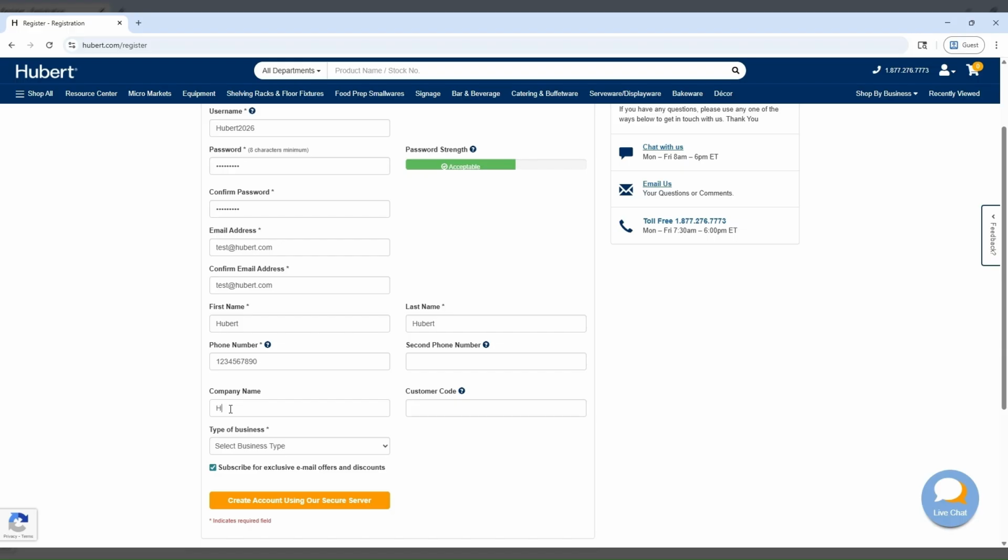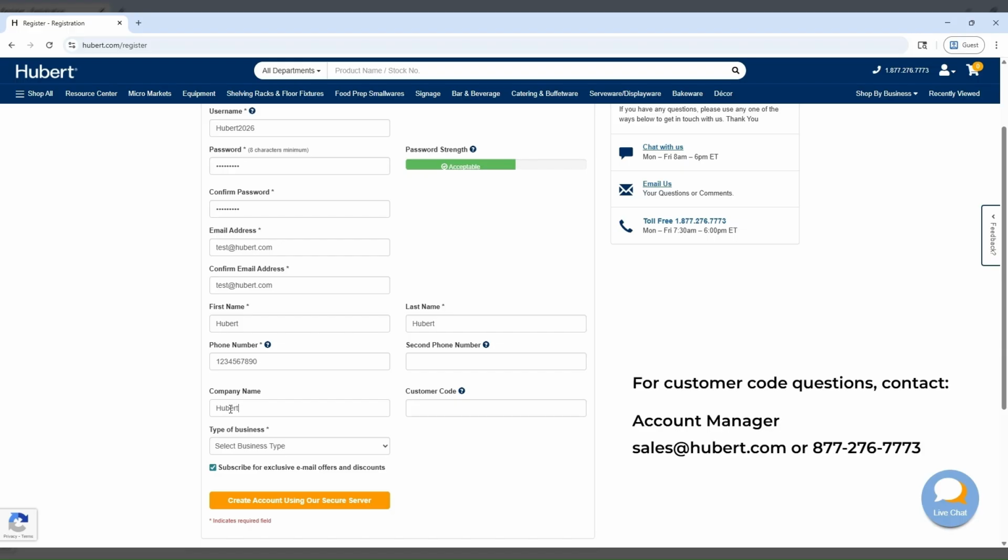If your customer code isn't filled in and you believe you have one, reach out to your account manager for assistance. If you don't know who your account manager is, you can contact sales@hubert.com or call 877-276-7773. This ensures your account is linked to your microsite.